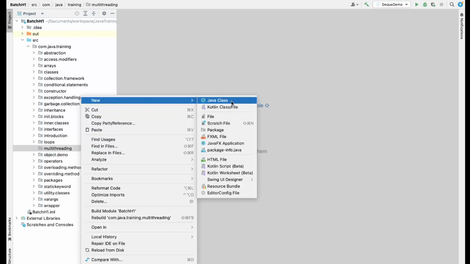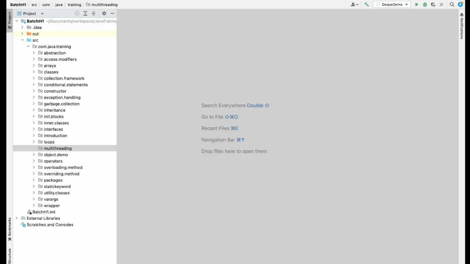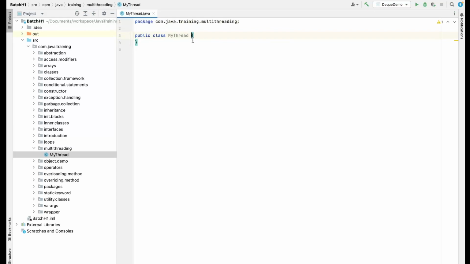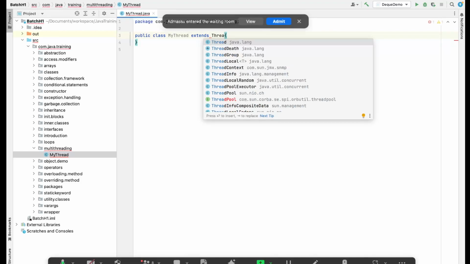Let's say we create one class and we name this class MyThread. Now we have discussed that we need to extend the Thread class, so we'll use the concept of inheritance. When I write Thread, the first option that I'm getting is Thread from java.lang. Once you press enter, you will see an import.